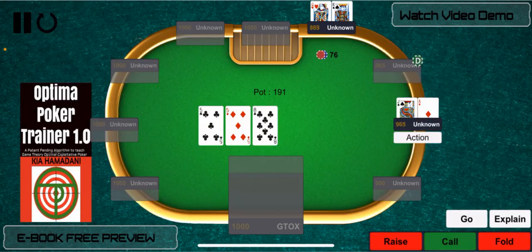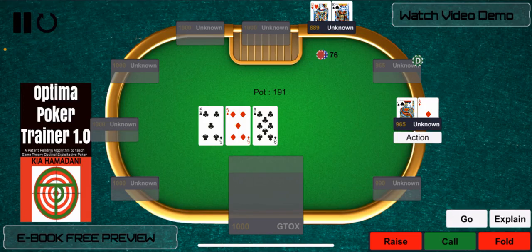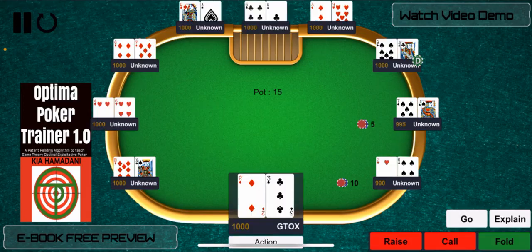And because these other 2 hands have nothing, actually the Ace-Jack offsuit is going to call here, which is an interesting call. Again, if we press the explain button, we'll see that Ace-Jack offsuit has a 40% weighted average equity. The minimum equity to call is 35%. So even though the Ace-Jack offsuit is unimproved, the opponent's estimated hand range is wide enough that it makes sense to call here and see the turn. And because this is pre and flop only mode with version 2.0, all hands end after the turn.